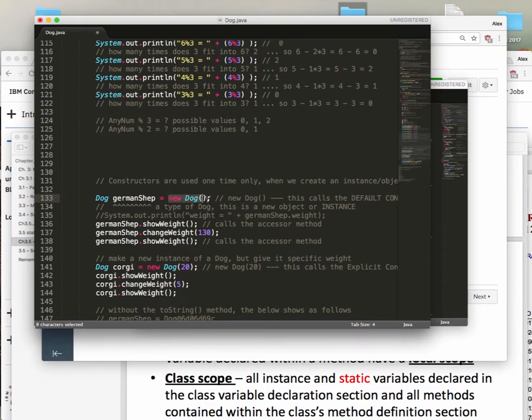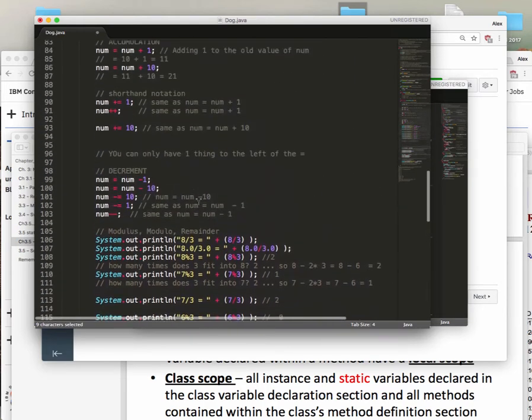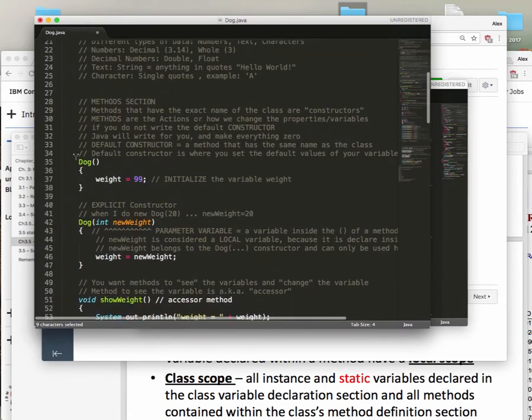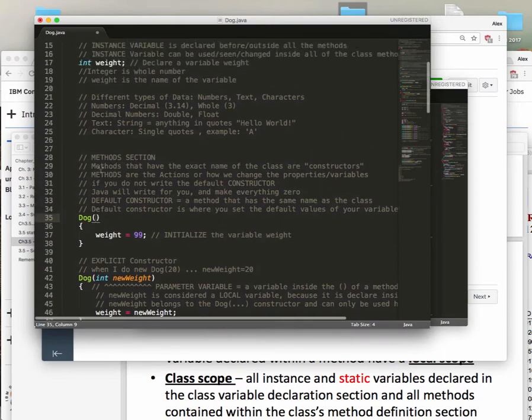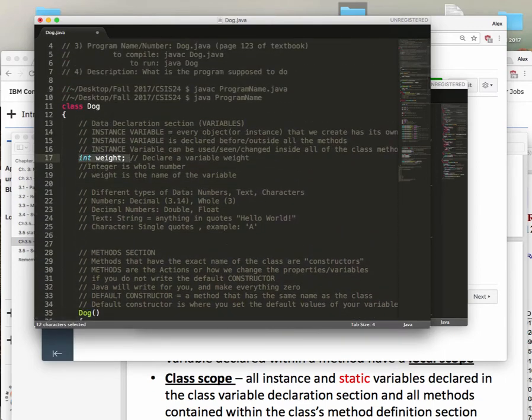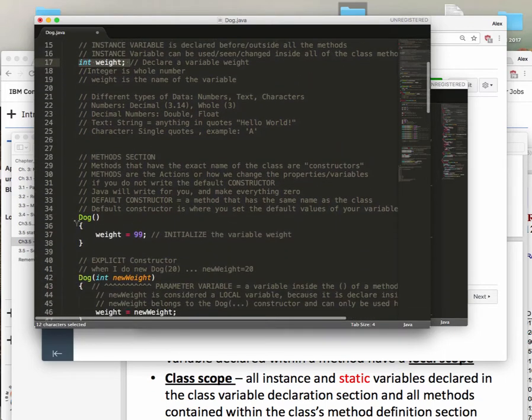So when you say new Dog, as soon as you do this, that automatically calls your default constructor, right? The default constructor does not have anything inside the parentheses, and it is used to give initial values to your variables, to your instance variables. If you do not write a default constructor, Java will write one for you, and it will make everything 0. So if you don't want to see a 0 as your initial values for your variables, create your own constructor and give it different values.